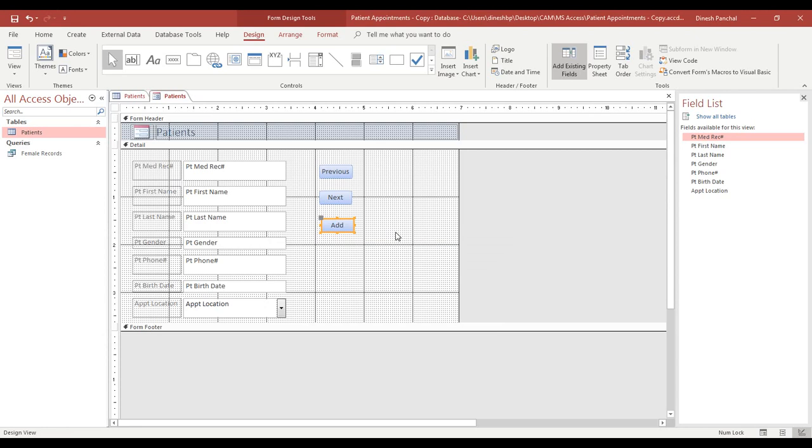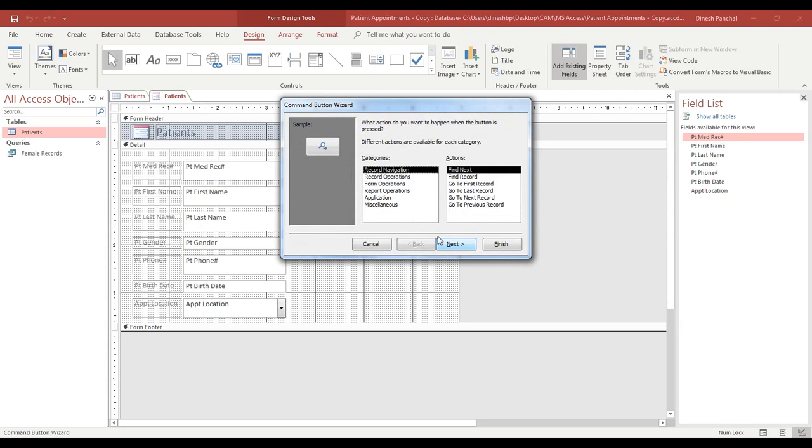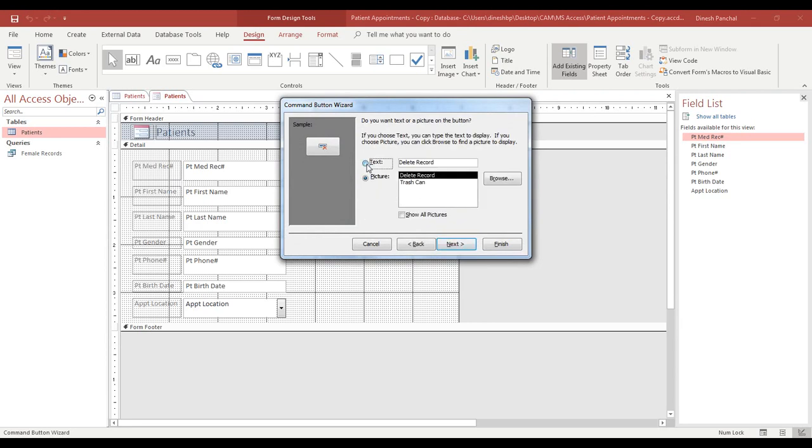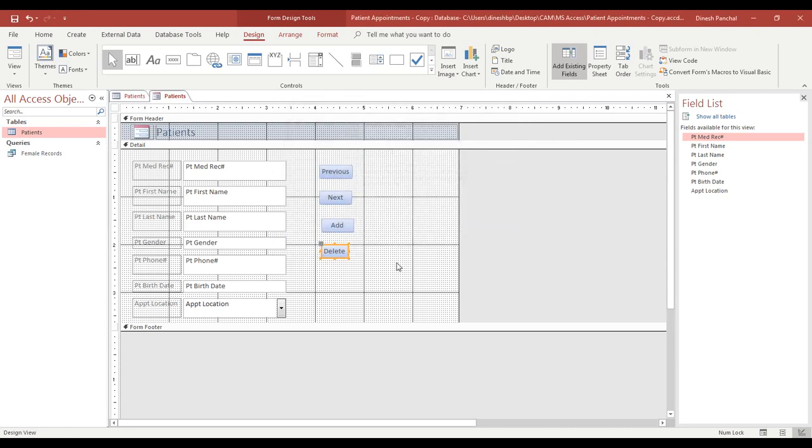Now add one more button to delete a record. Again, it will be in record operations. Delete a record. Next, in the text window, just keep the word delete. Then next and finish. So this way we have placed 4 buttons to navigate through the records, to add a record or to delete a record.